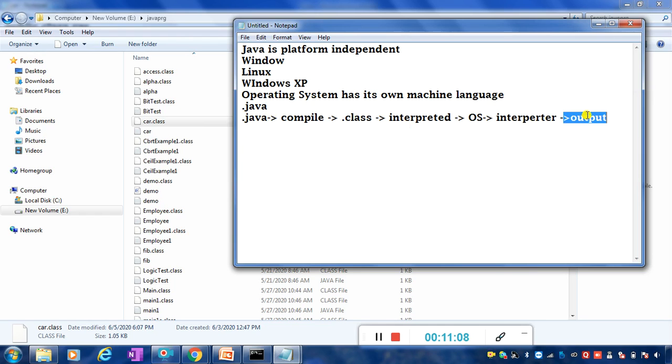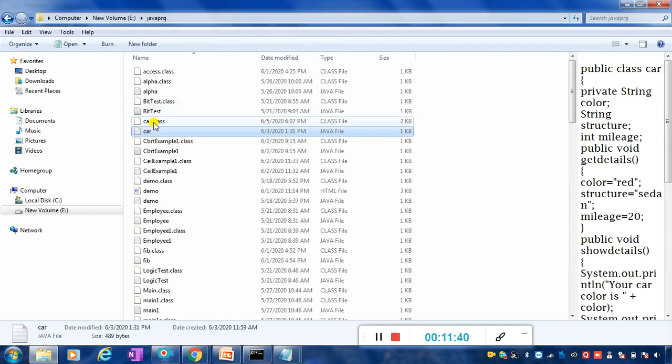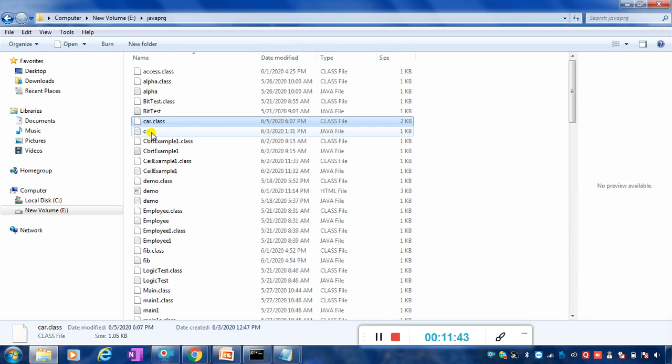So because of this feature, we call Java platform independent. Platform is nothing but your operating system. It is not dependent on any platform. The .class file can be picked from one place and executed on any other operating system, because we have already compiled it and we are just going to port this .class file. So every program you can see now, car, has a .class file. I hope you understood this concept.